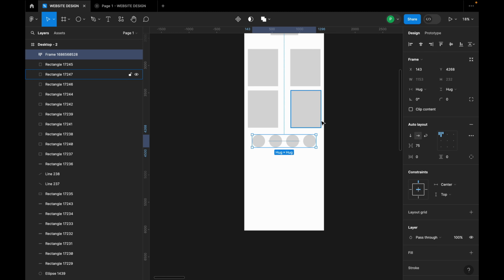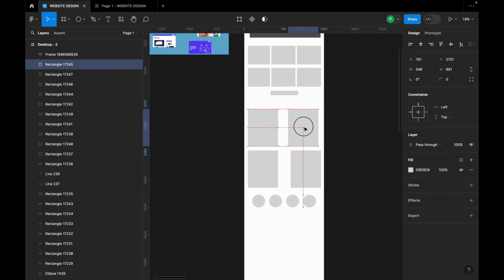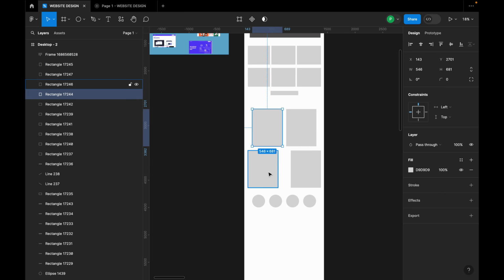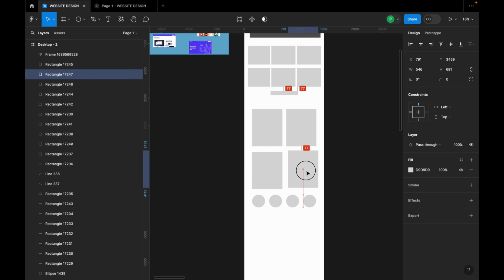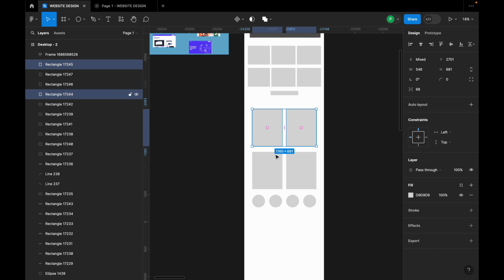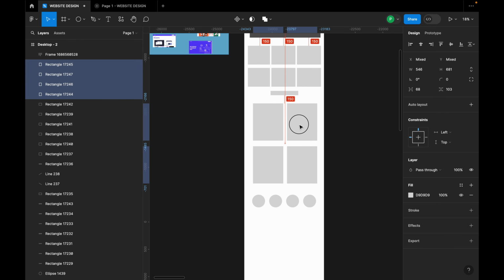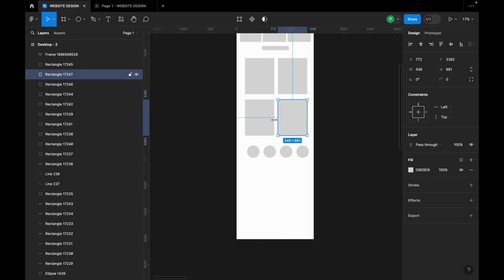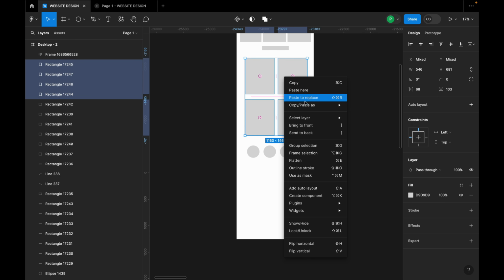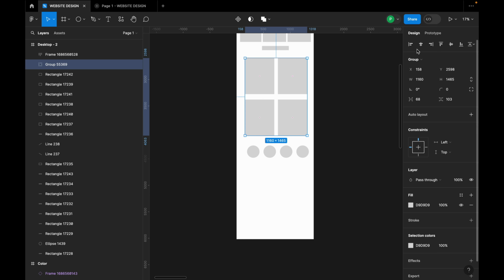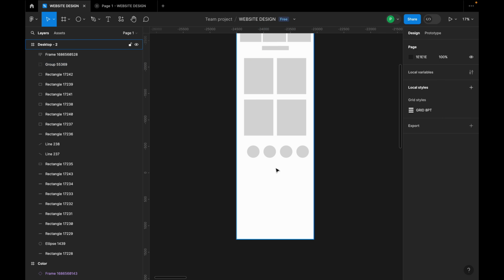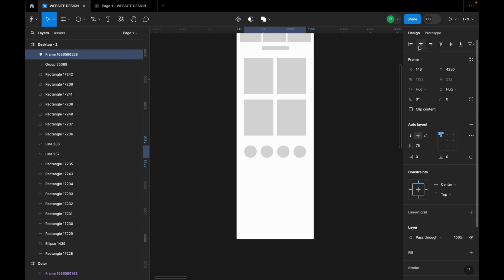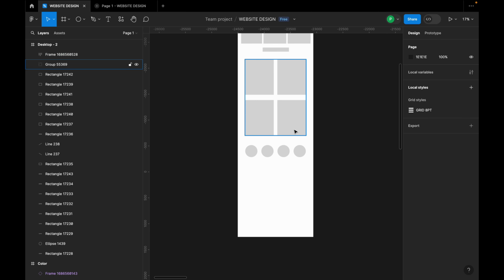So I'm not really a fan of these sections. In this section, let's bring it a bit closer. Let's take it up a bit. Right, I'm going to group this, right click on my mouse and group it. I'm going to center this. I'm also going to align this.